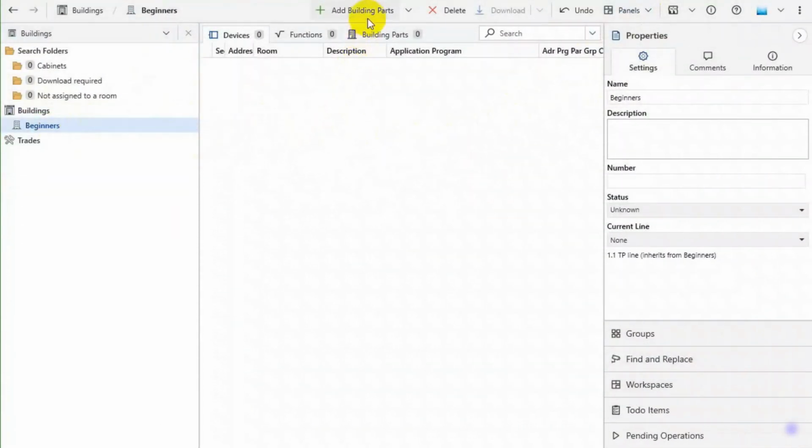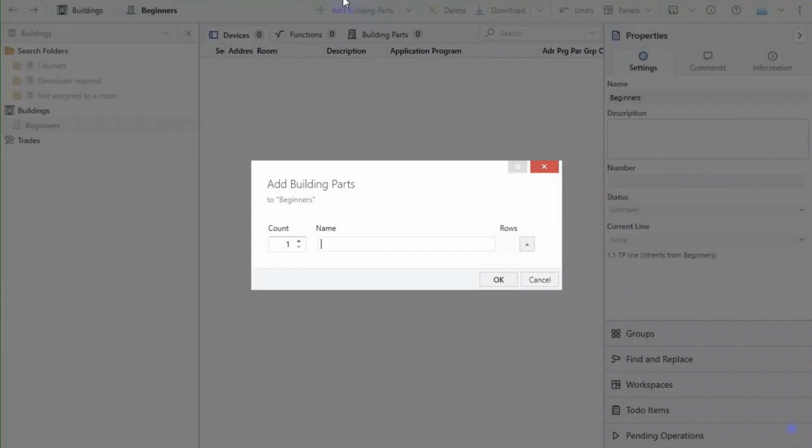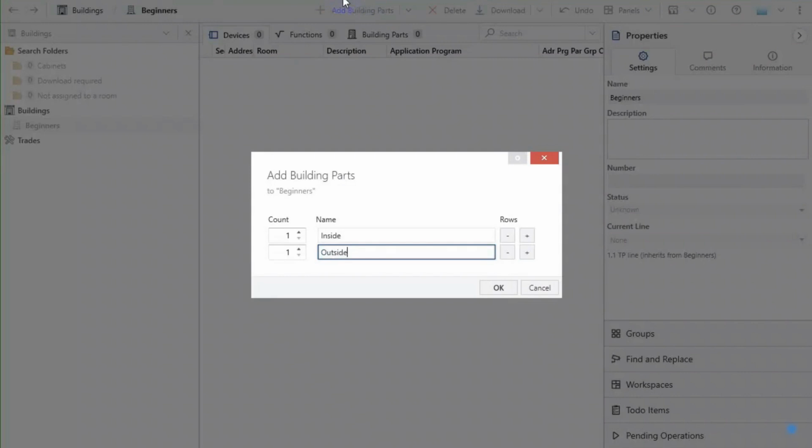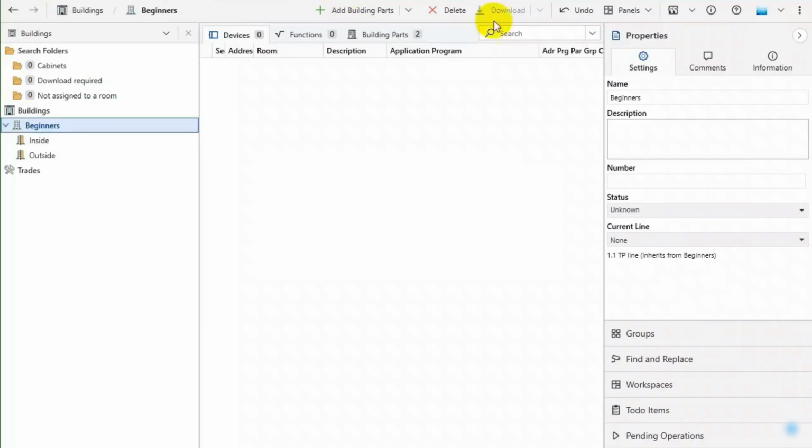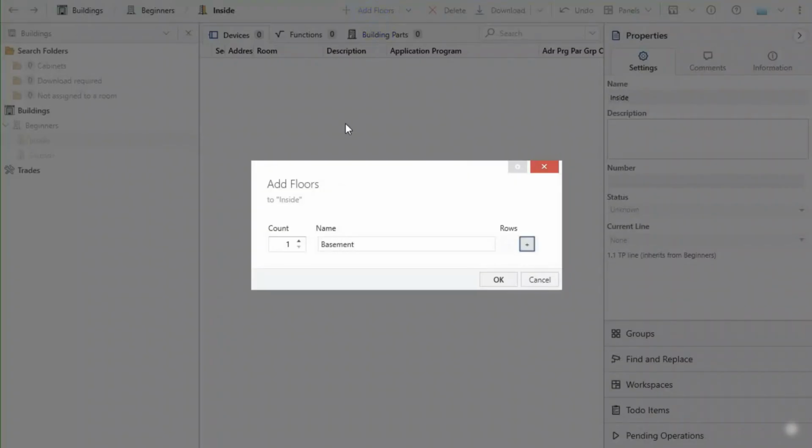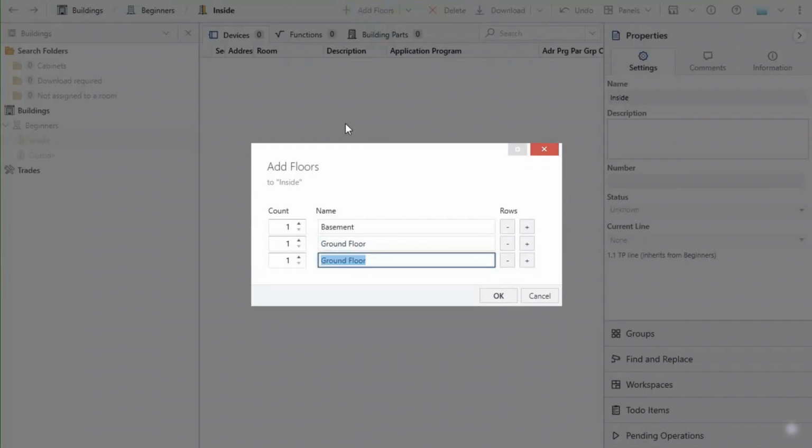I start with two building parts, one for inside our building, one for outside. That will make it easier to organize later. I select the inside part and add my floors. For this project, we will add a basement, a ground floor, a first floor, and an attic.